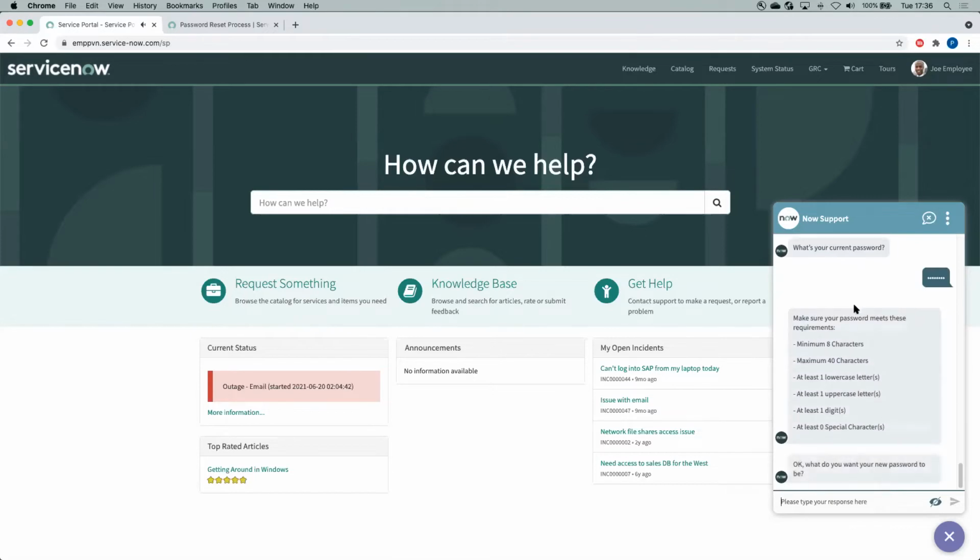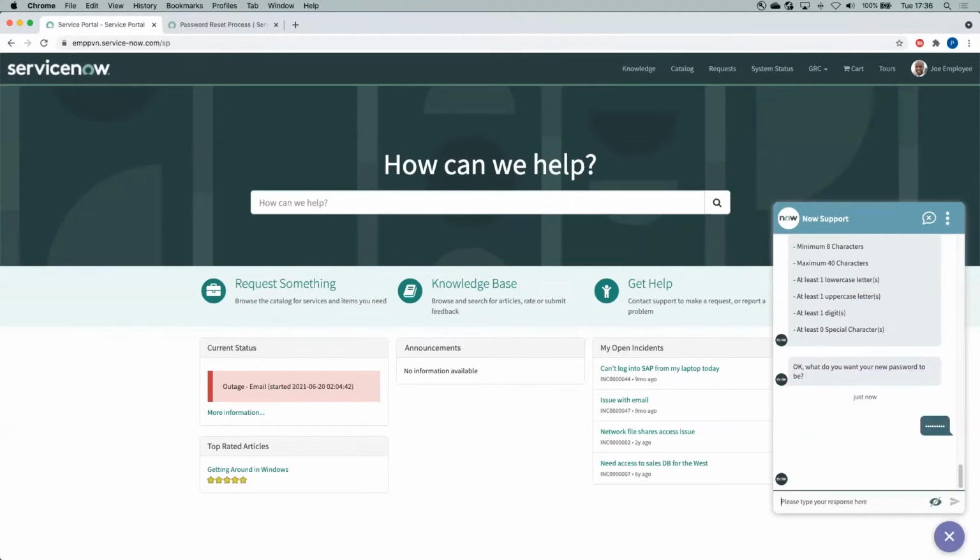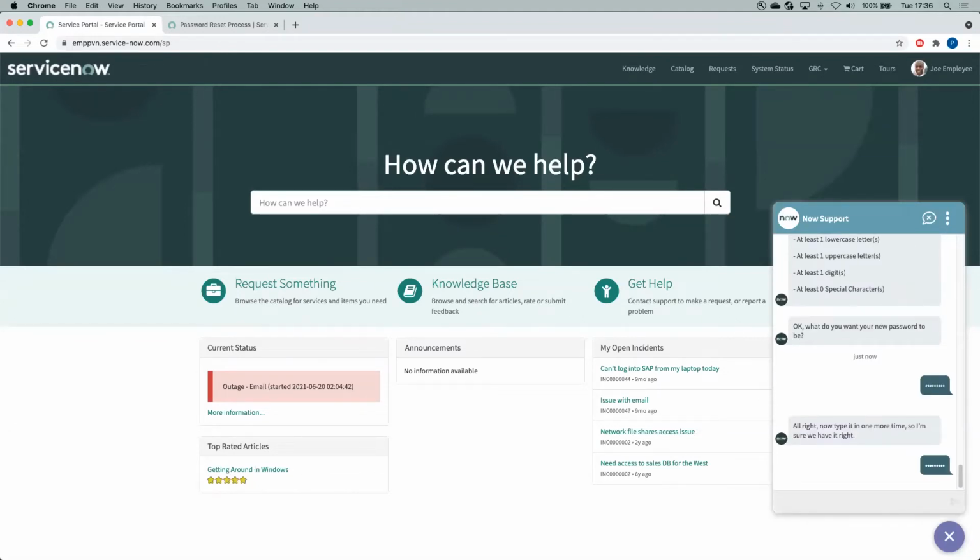All right, here's my password reset requirements, which is very handy to put in this place because I can clearly see what requirements my new password must meet. What do you want my new password to be? Let's type something new that meets those requirements. Hit enter, and then just for verification, let's do that one more time, and let's see if that works.